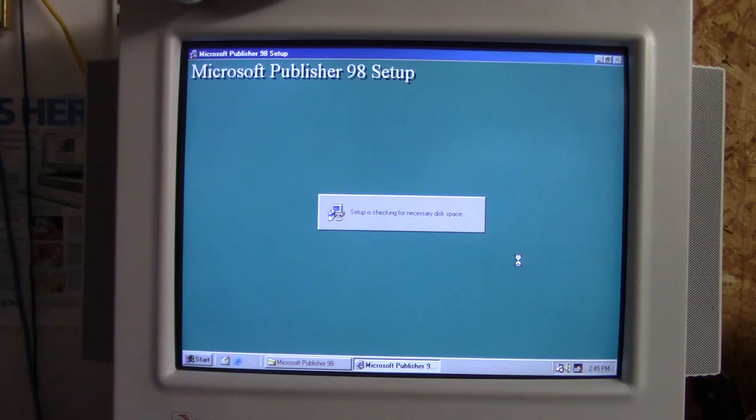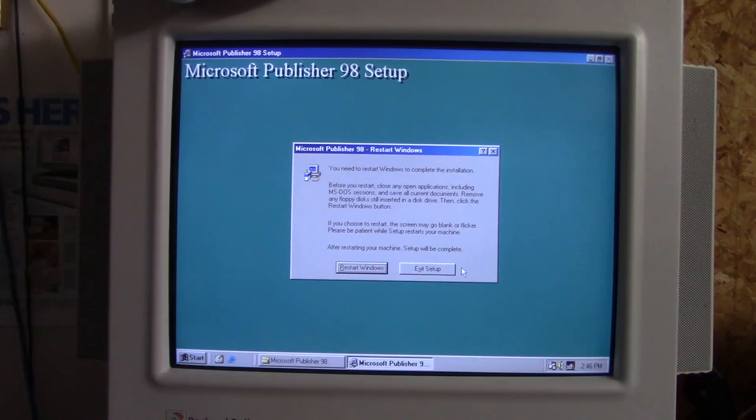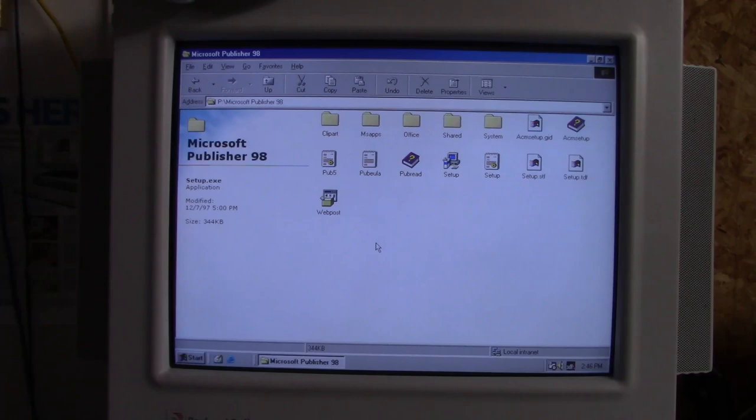Okay, checking for necessary disk space. Alright, it's wanting to restart, but we're not going to do that right now, so there we go, we got some desktop publishing software installed on here, so if we need to make a greeting card or a calendar for the year 1999 or something, well, we're ready to go, aren't we?